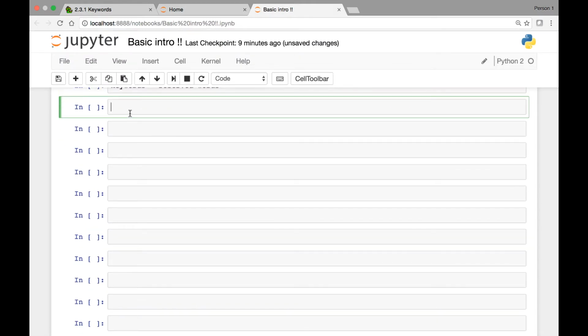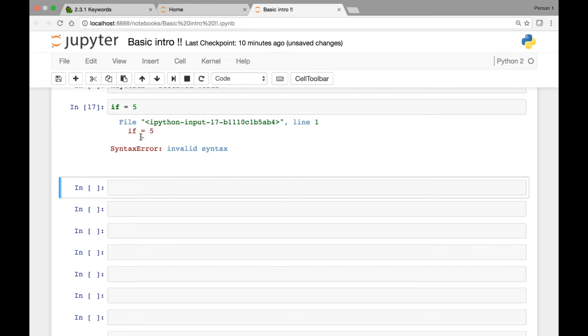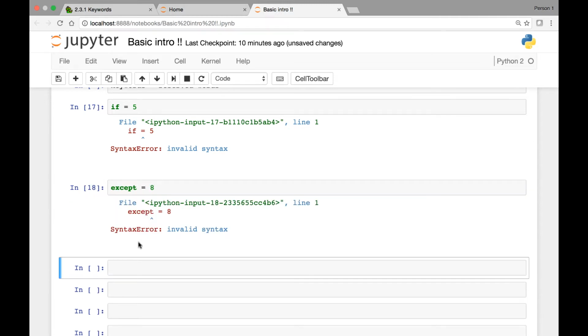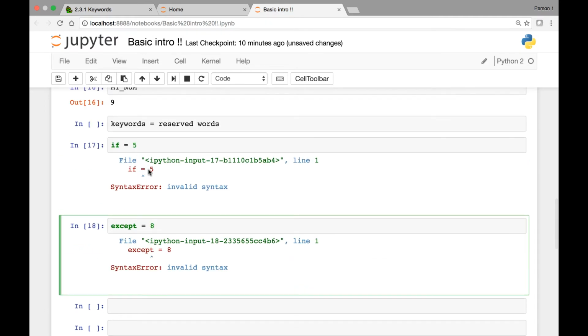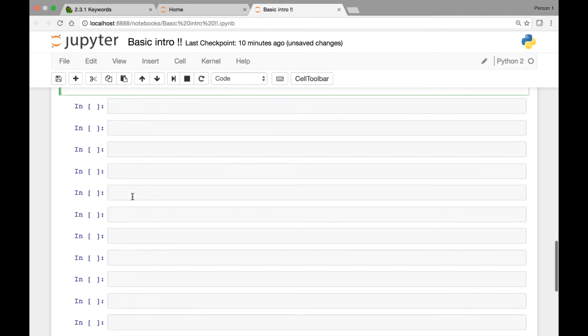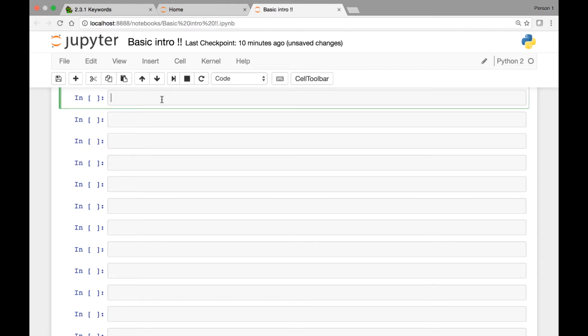For instance, if is one keyword, so we cannot store, let's say, our number 5 in a variable called if, because if is a keyword. If we run this, we get an error. Another keyword is the statement except. If I say except is equal to 8, I'll get an error. That's because except is a keyword. So that's important to remember.